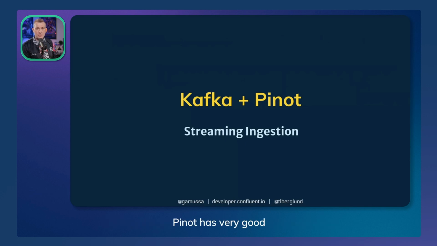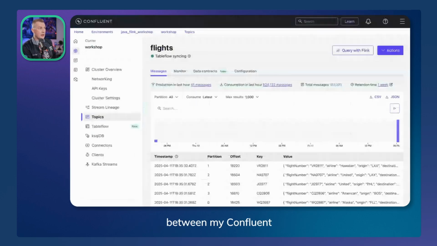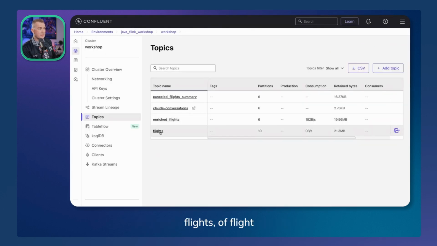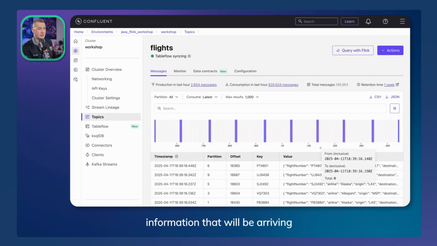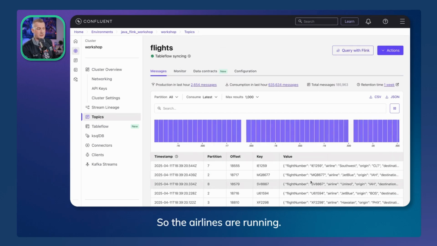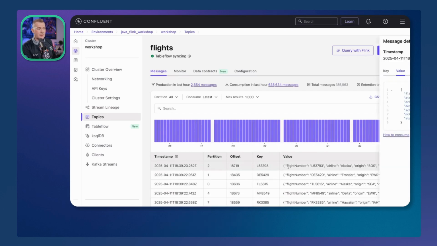Pinot has very good integration with Kafka. There is a very intimate connection between Pinot and Kafka, but also there's a very good connection with my Confluent Cloud cluster, where I have all the data. As you can see, a topic with some flights. Flight information will be arriving with some regularity. So airlines are running. It's a live stream, things are coming in.